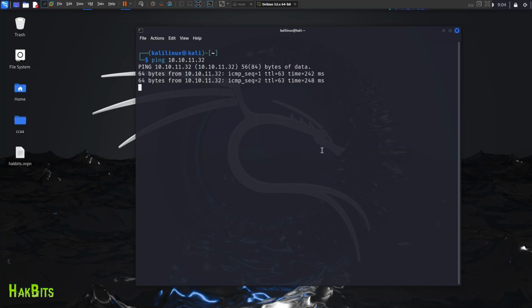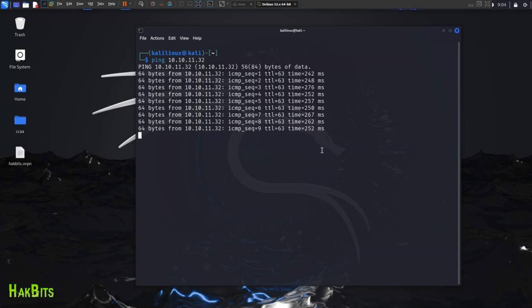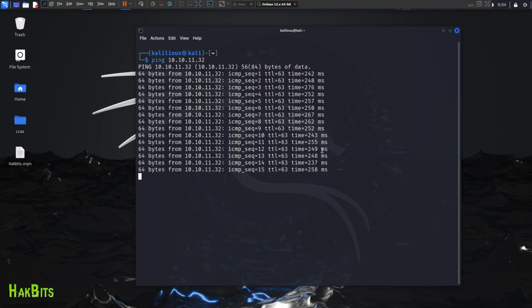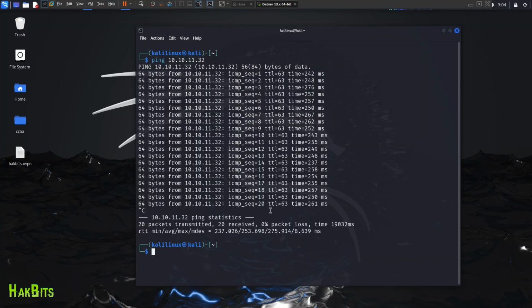Before starting a scan, verify that your target is reachable. Use the ping command. If you get a response, the machine is online and ready to scan.